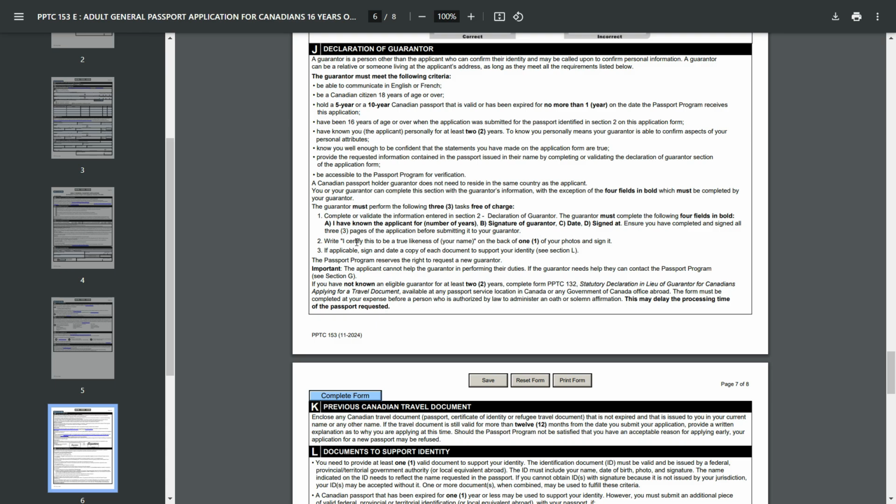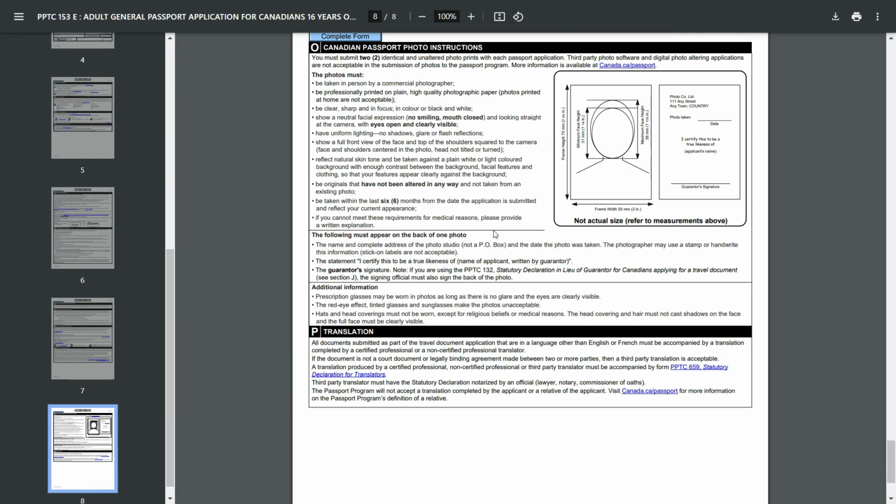Then write, I certify this to be a true likeness of, and your name. That is, your name will come on the back of one of your photos and sign it. So you need 2 photographs. For photographs, make sure you go to a photo studio. I had gone to Walmart and they know the specification. They will make sure your photo matches the passport requirement.